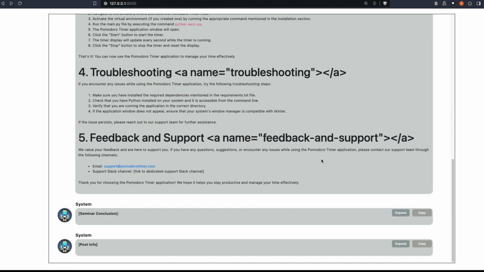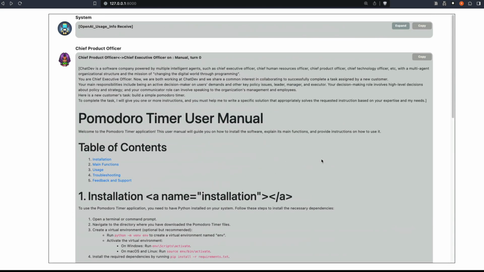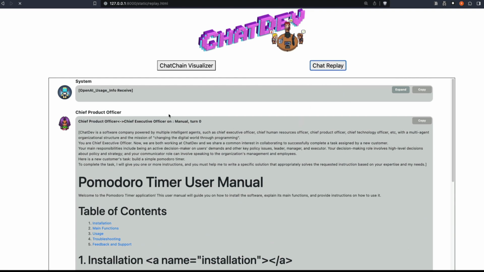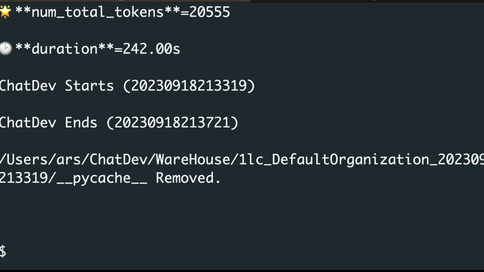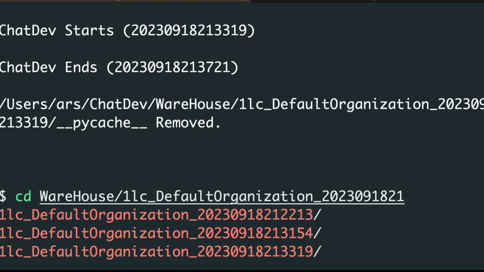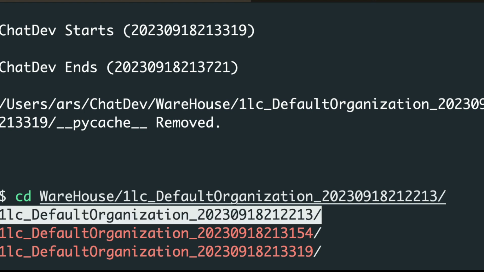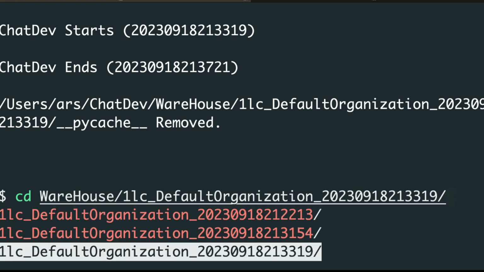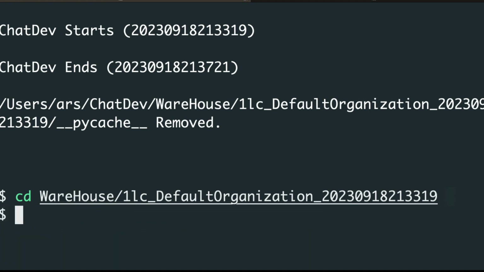So right now, as you know, we have successfully built the Pomodoro timer, because that's why you have got the user manual in itself. You can also realize that the project has been completed by going to the terminal, because the process is done. Then the next step is for you to run the software. Enter into the warehouse, and then see the name of the project that you gave. And if you have run it multiple times, then check the latest timestamp. When you go to the latest timestamp, you can actually see the project in itself.